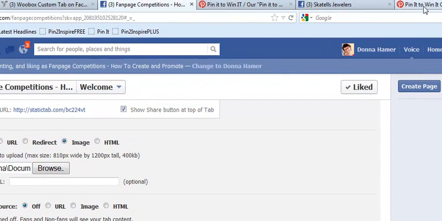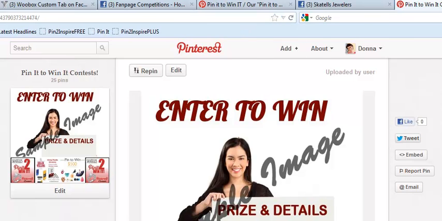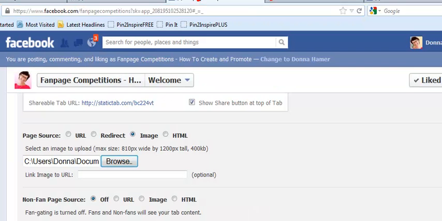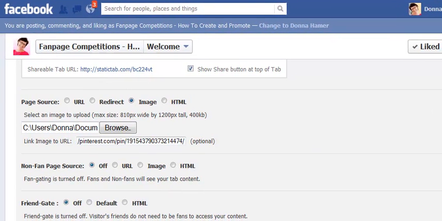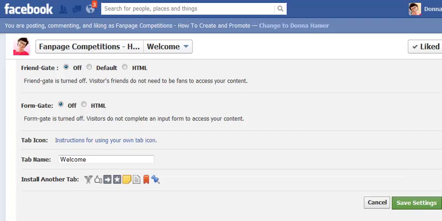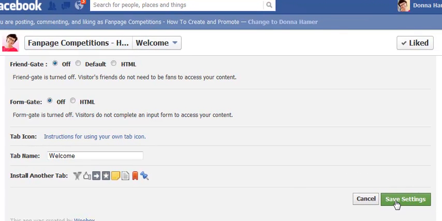So if we scroll up the top here, and clicking, I can select that and come back over here to fan page competitions, and I can paste that in there, and bang, I now have an image that if people click it, it will actually open up into Pinterest. So all you need to do is come down the bottom here and click Save Settings, and we should now be able to view this, and if we're happy with it, we're finished.